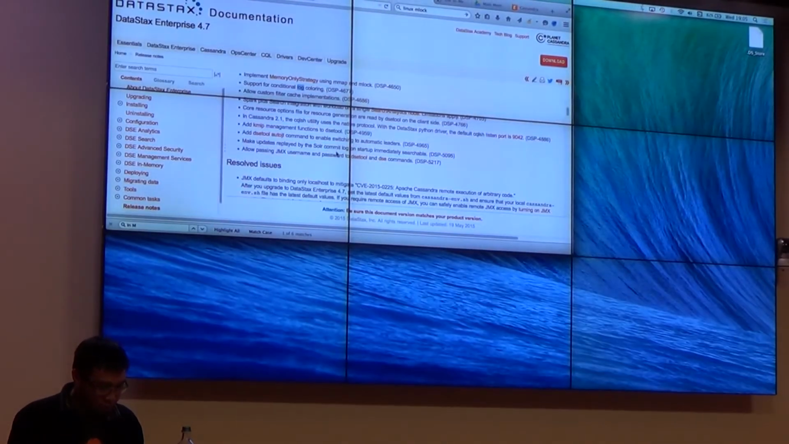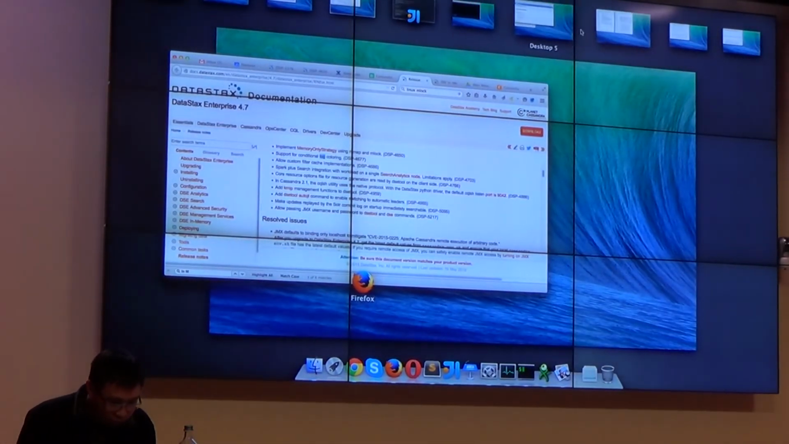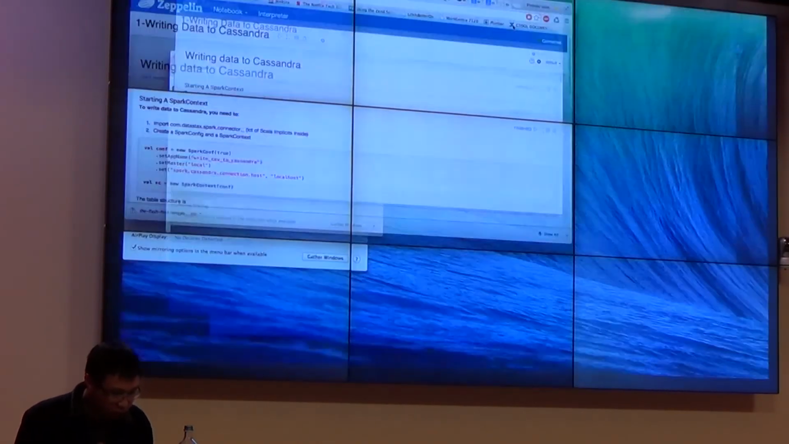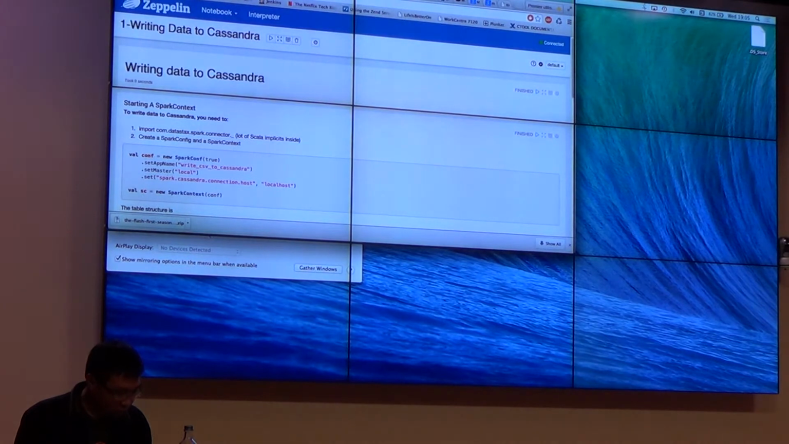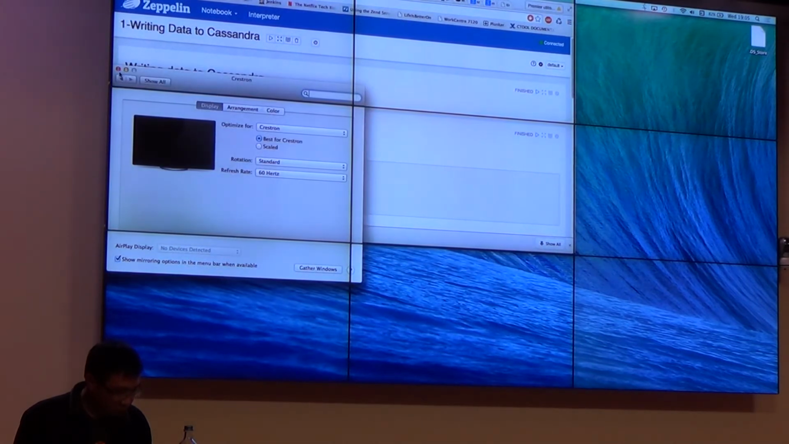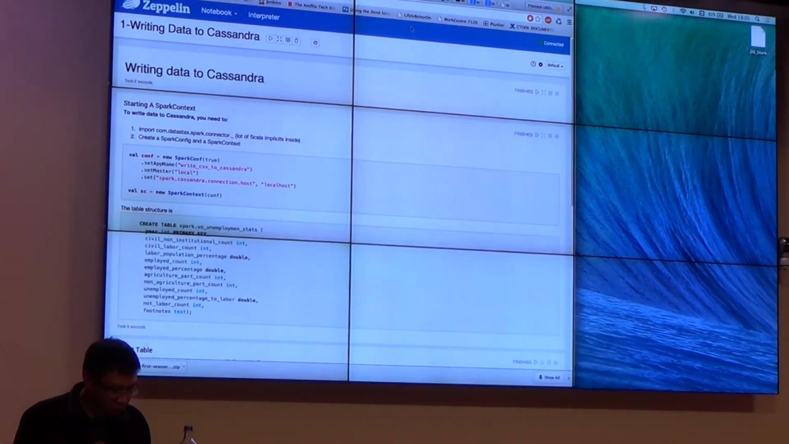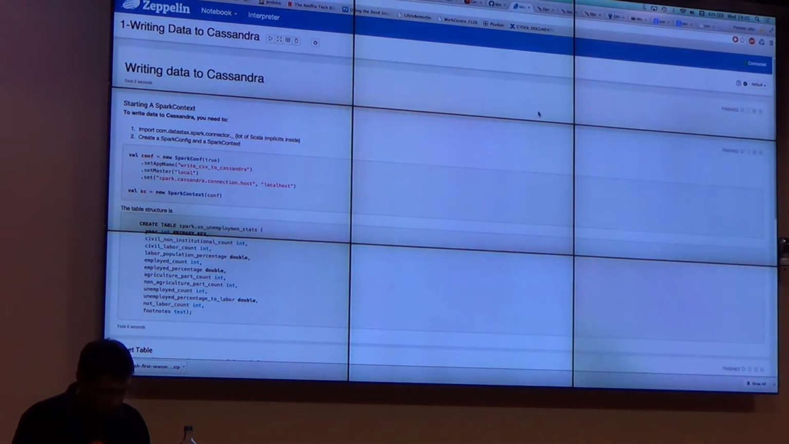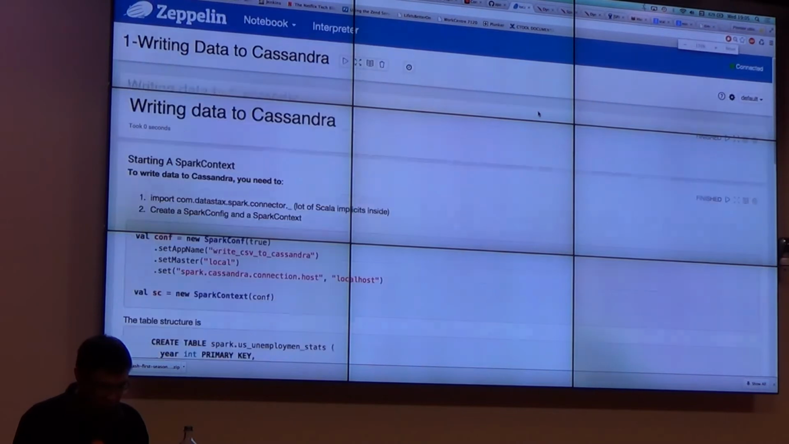So, I lost my screen. Yeah, it is for the demo. I need to zoom in. Yeah.